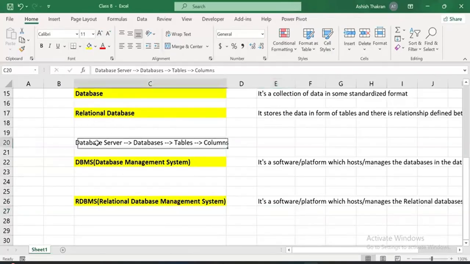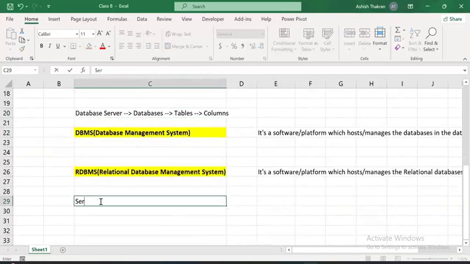Now I talked about the database server. Like what is a server, guys? Then now let's talk about server. What is a server?